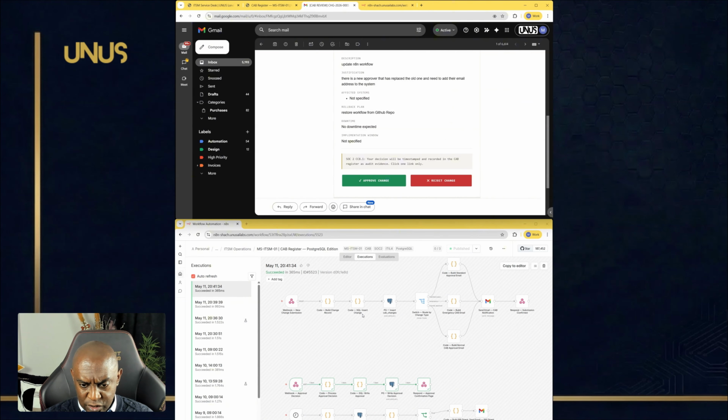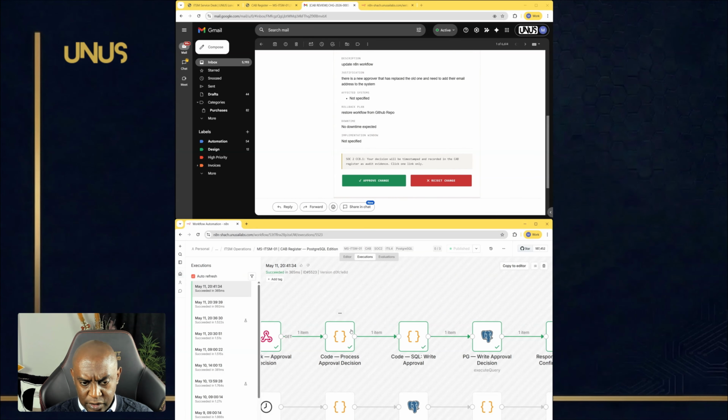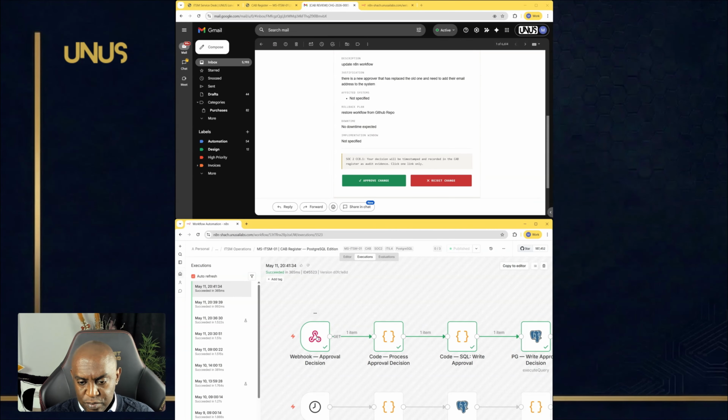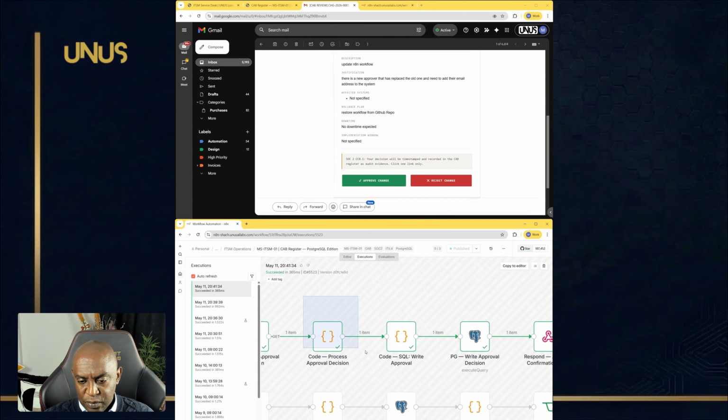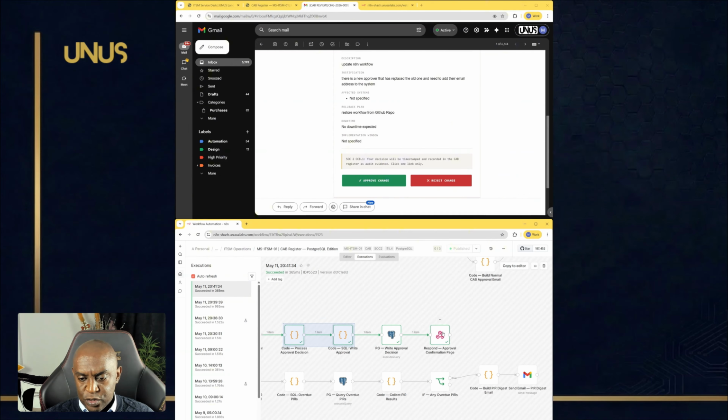The workflow executed, and it's this workflow down here. So let's zoom in a little bit. What you can see here, webhooks come in, which was obviously approved. That webhook data is then processed, and the approval is added to the actual database. And then you get a webhook response back.